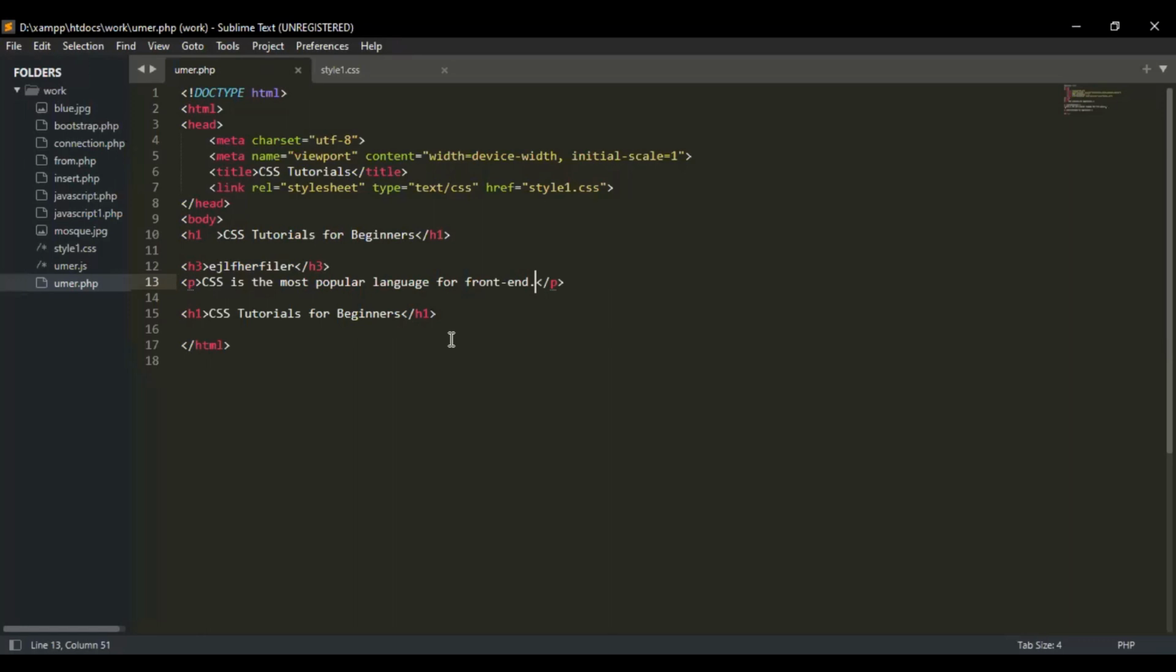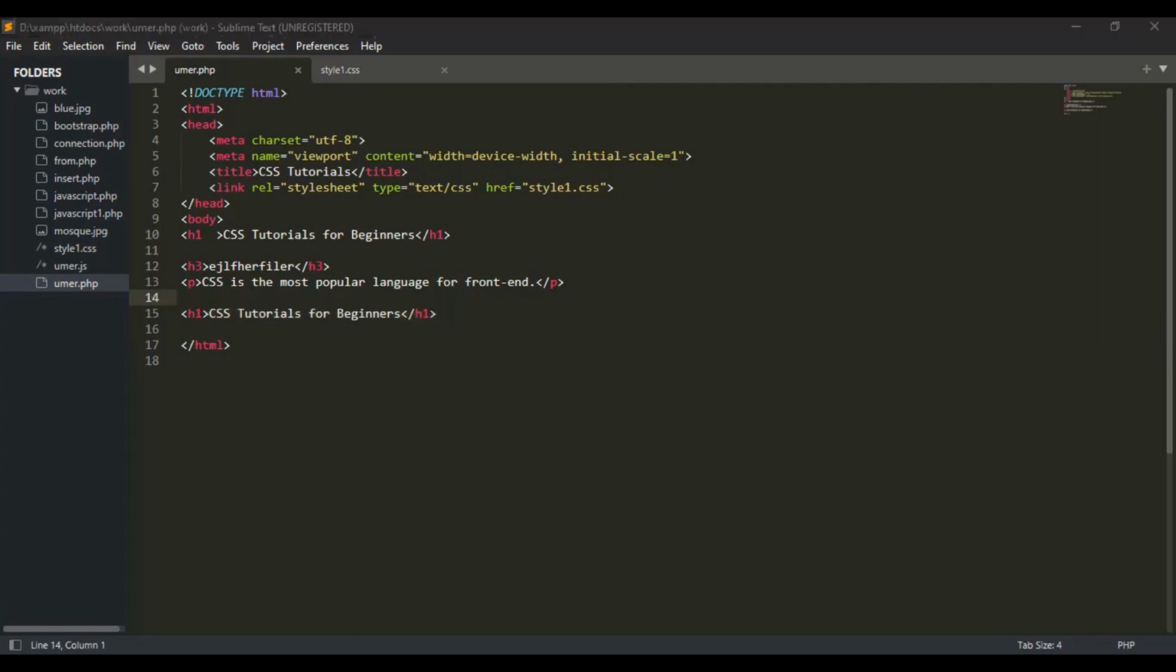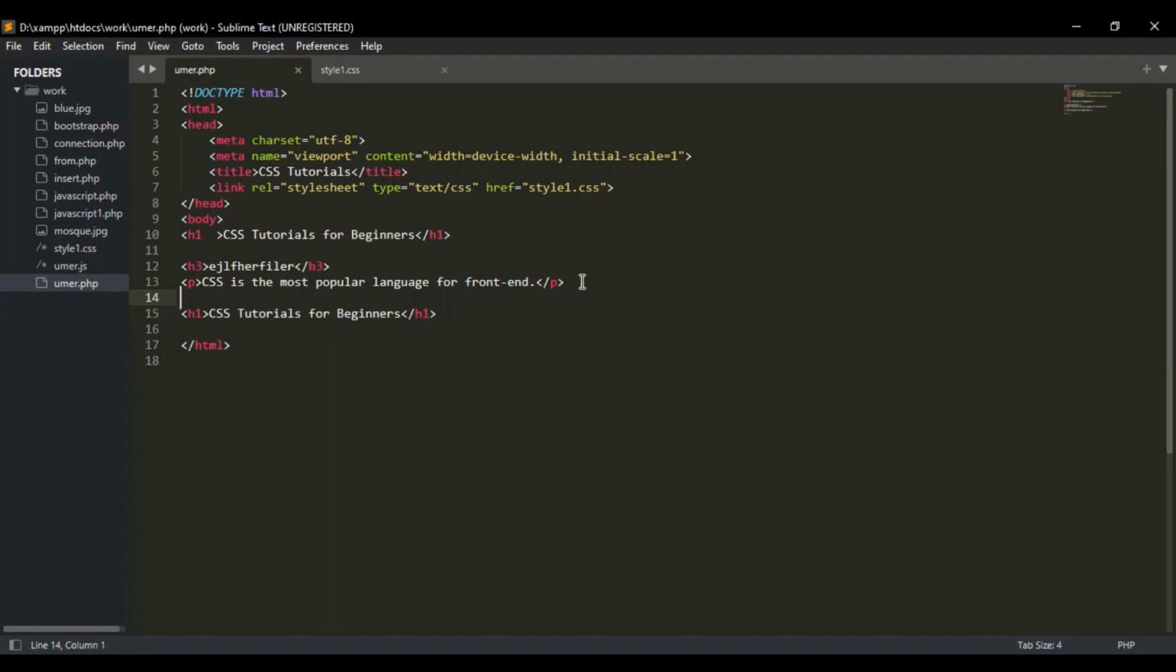Let me see some tutorials for beginners. Do not this line. Let me check it again. Which line disturbs? So this middle one. I need to go back in the browser. Yeah, here one. This line, once I remove it, I need to check what will happen.